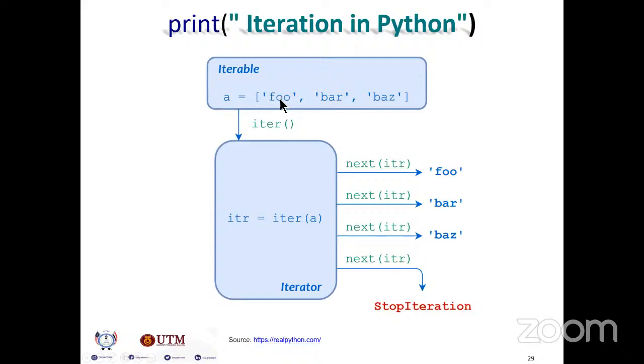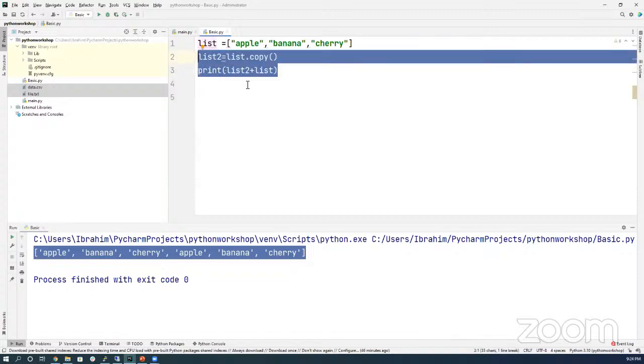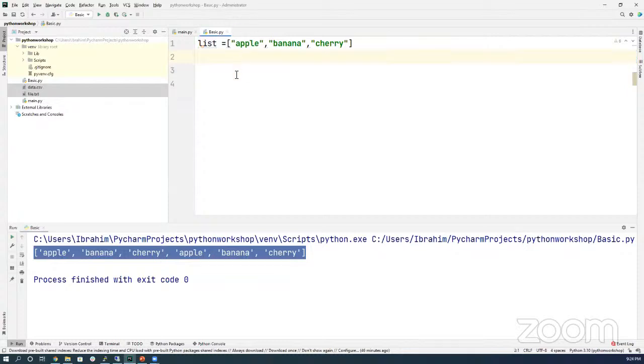The first item in the list is the first iteration, and when you do next, it moves to the next item in the list. That is so simple. How you define it is by using iter: you take the list into the iterator, and then it will iterate through all the items inside the list. Let's take an example. Either you can use the loop or you can use the iteration.